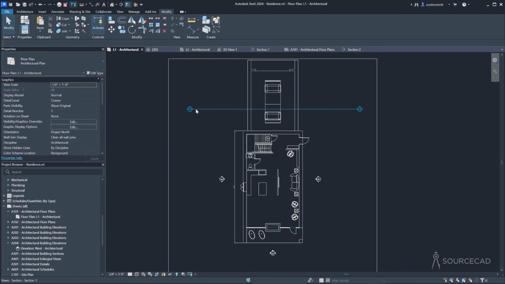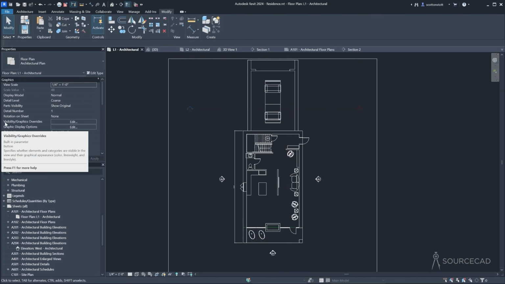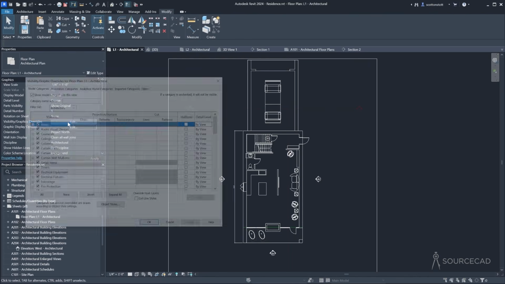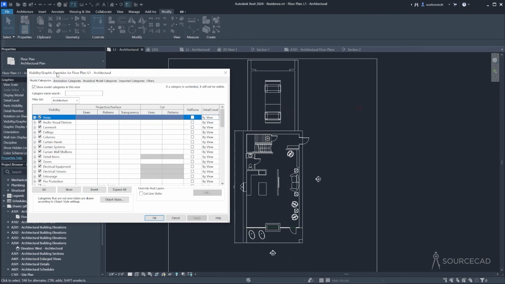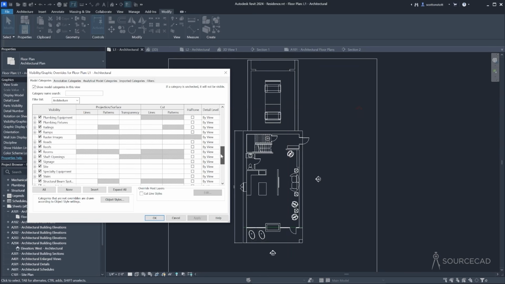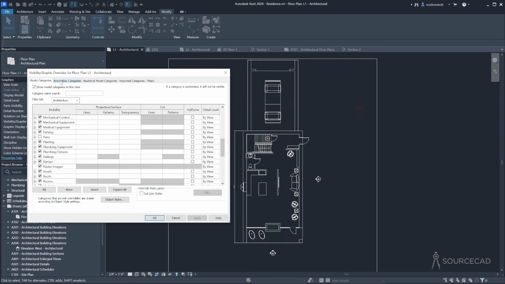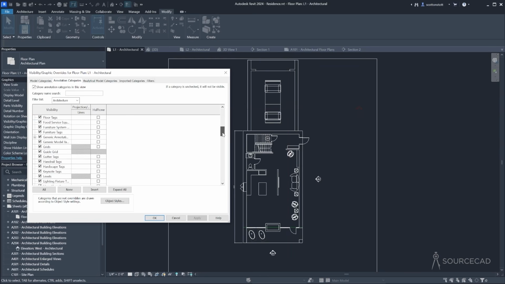And then this here is a section, but it's displayed in this particular way. And that's happening due to a filter. And that's in the visibility graphics overrides. Edit that. And then here you'll find all these different categories of objects in Revit. And I just hid the reference lines, and they're not in this list. They're in the annotation categories list, I believe. So we can look for reference planes. So by hiding them, I really essentially just unchecked this one category.